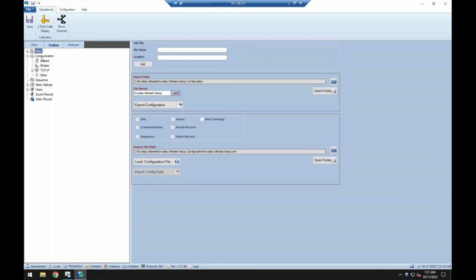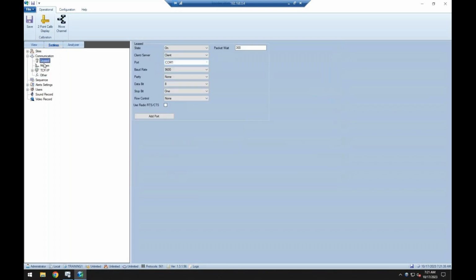So I'm going to expand communication. Least means anything that's RS-232 or serial. So if we had an instrument connected to COM port 1, we would click least, select COM port 1, select the default settings for that instrument. If you're not sure, you would look on the instrument and see what the baud rate is. So we'll say add port.